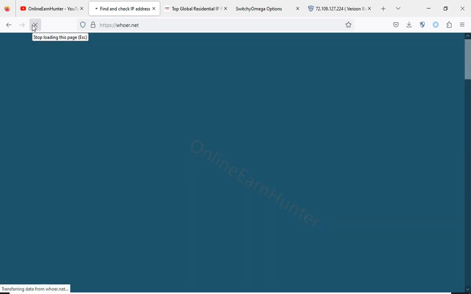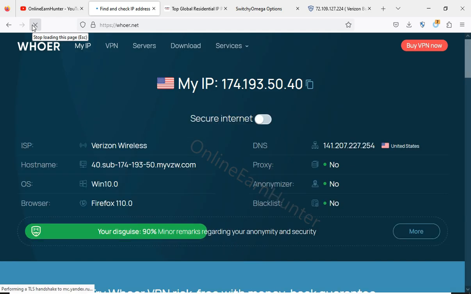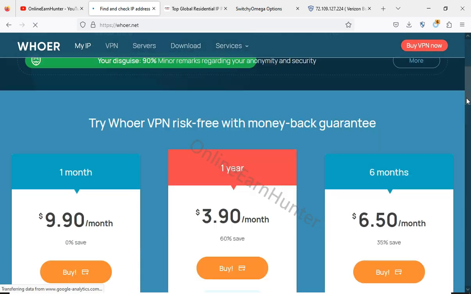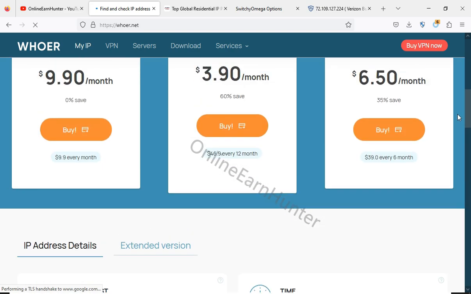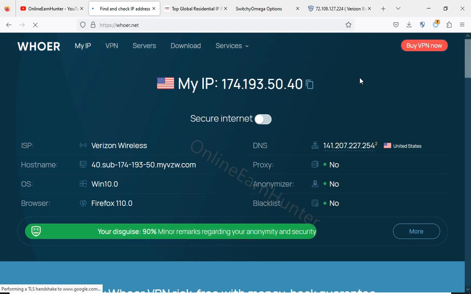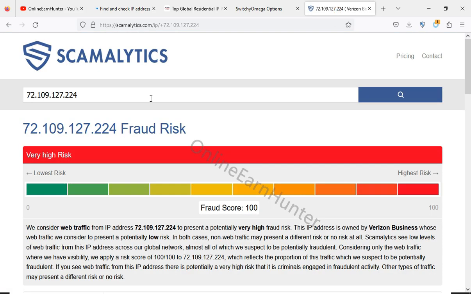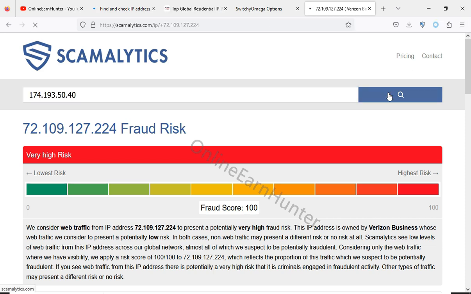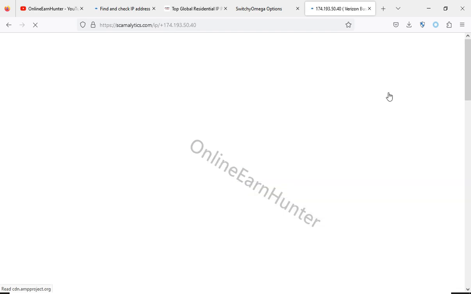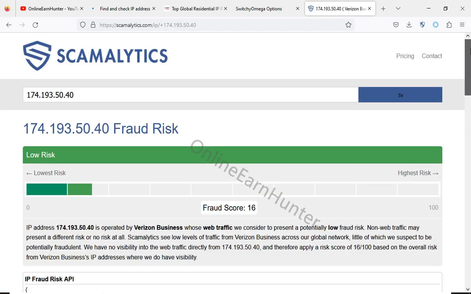You see now our IP location. This is another location which I had connected earlier. So let's check the fraud score here. This one is a very good IP for doing surveys. You can see the fraud score is below 27, which is very good for doing surveys.